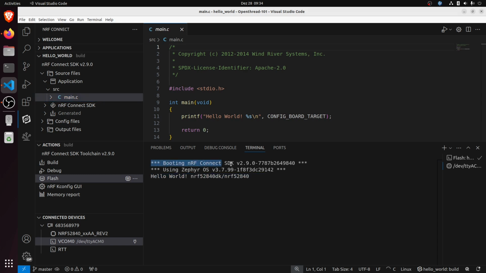Also you are seeing some logs from the booting NRF Connect SDK using Zephyr OS. So NRF Connect SDK is basically a fork of the Zephyr OS. NRF is just adding some of their own modifications and maybe some proprietary stuff to it, and that's how they use it.